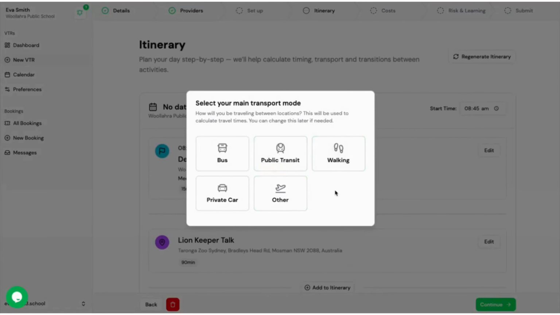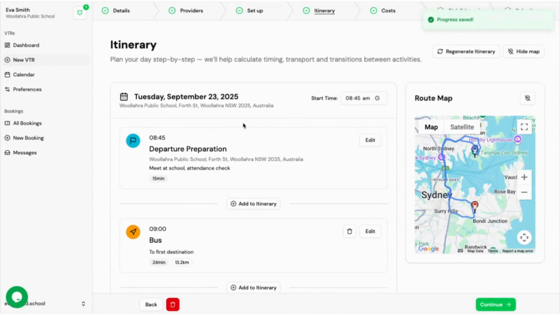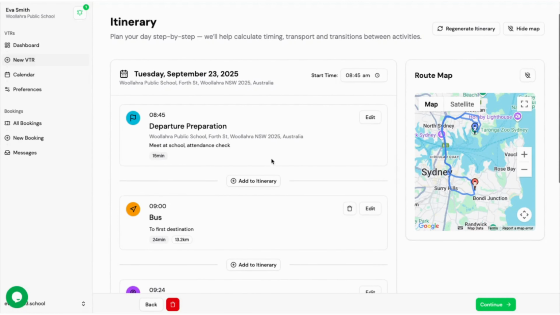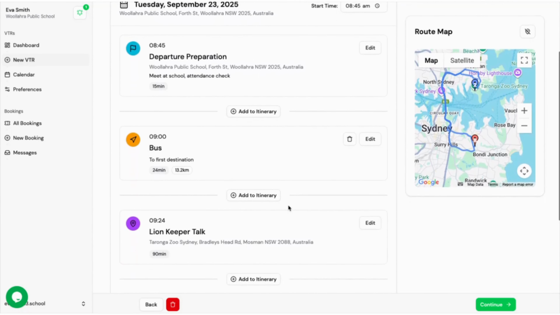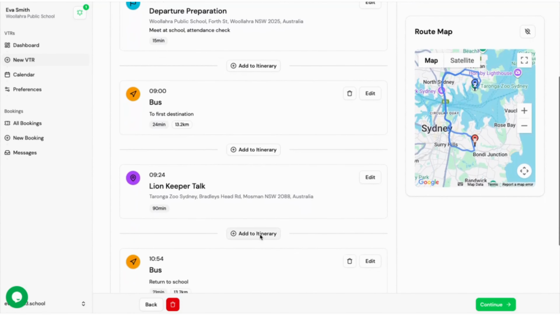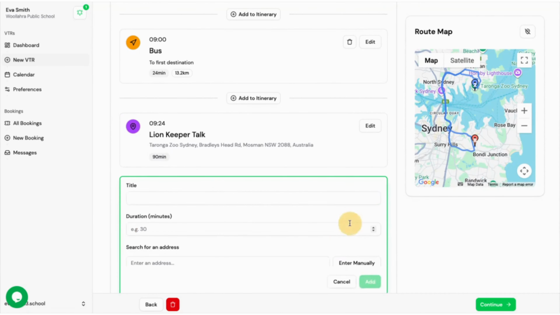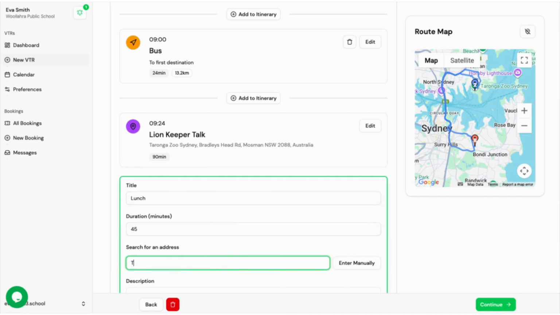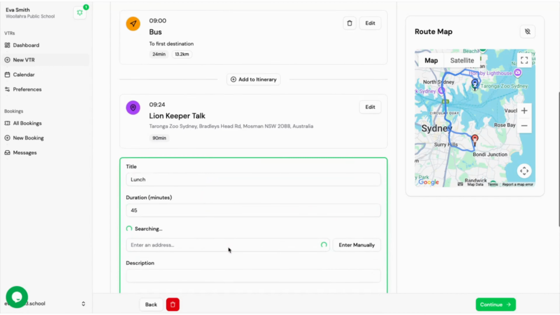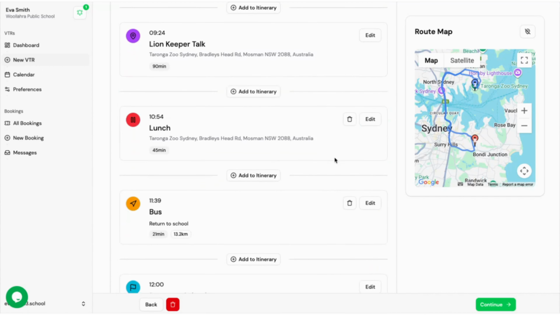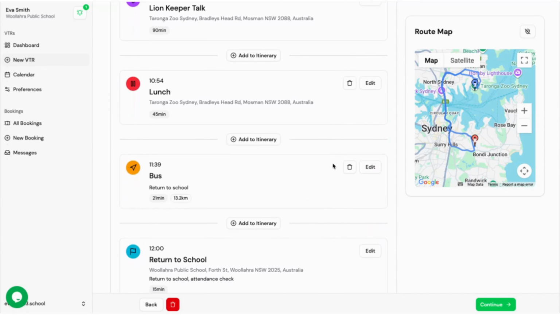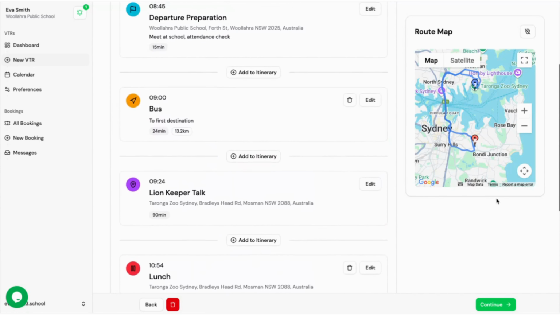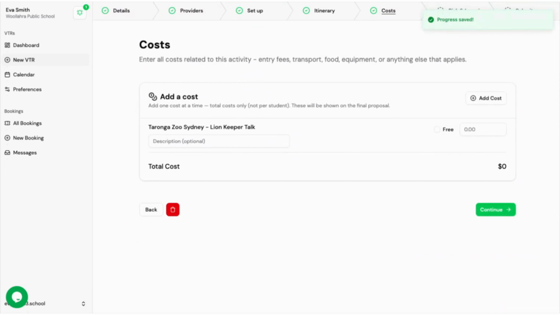VTR now asks how we're getting there. Bus, public transport, private car, or walking. We can add whatever we like. We select bus and instantly a smart itinerary is built. Everything we've added so far, date, departure time, activities, and the times. We can add extras like another activity, a travel leg, or a break. Let's add lunch at this provider. The itinerary automatically rearranges itself, and a map from school on the right-hand side to the provider is included for reference.